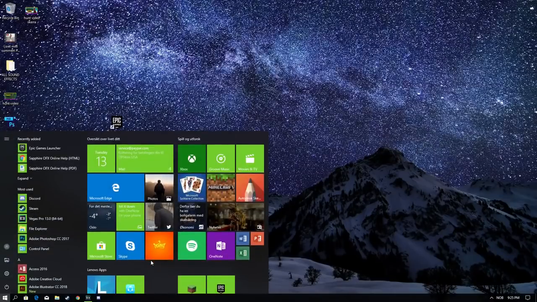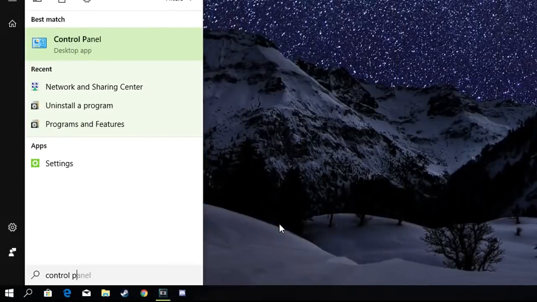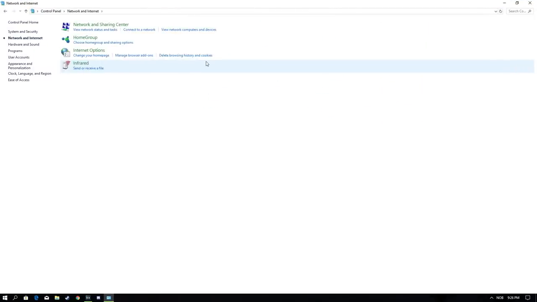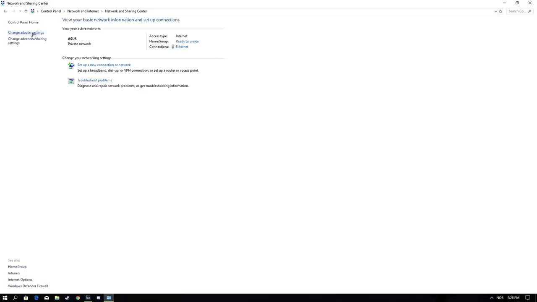So you want to go ahead and press the Windows key again and type in control panel. Once you're here, you want to click on network and internet. Go ahead and click on network and sharing center. Once again, if this goes a little bit too fast, please be sure to slow down the video.